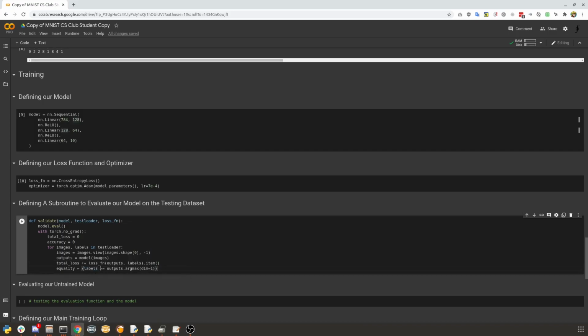And then you can check with this equality sign here. This actually compares element-wise. So you get a tensor of booleans, whether each element lines up. That'll tell you if the label equals the output prediction, right?